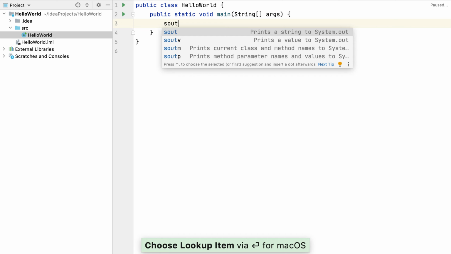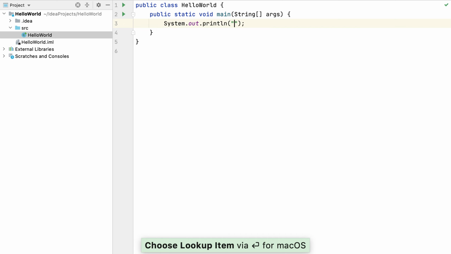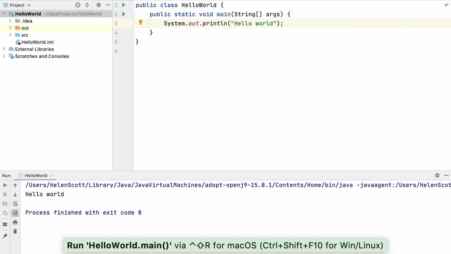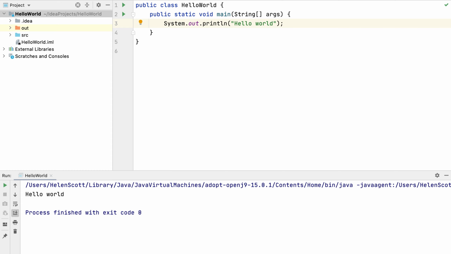Sticking with live templates, we can use SOUT to quickly generate system.out.println and output our message to the console. Lastly, we can use Ctrl-Shift and R on macOS or Ctrl-Shift and F10 on Windows and Linux to run our program and see that it prints out Hello World.